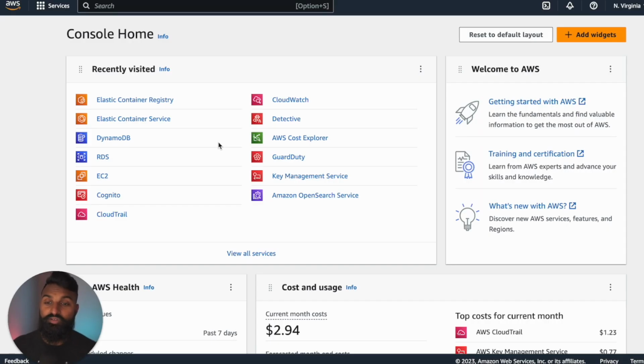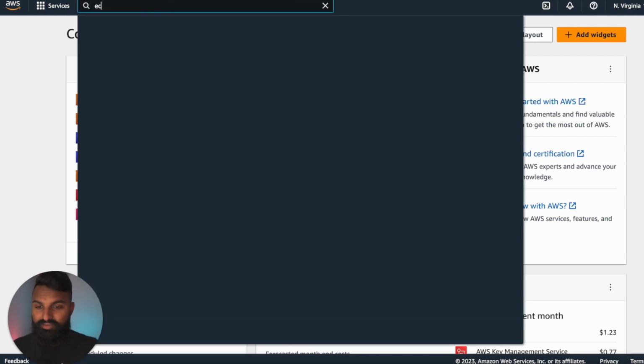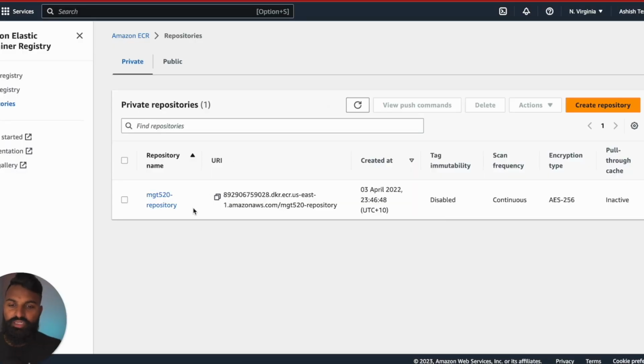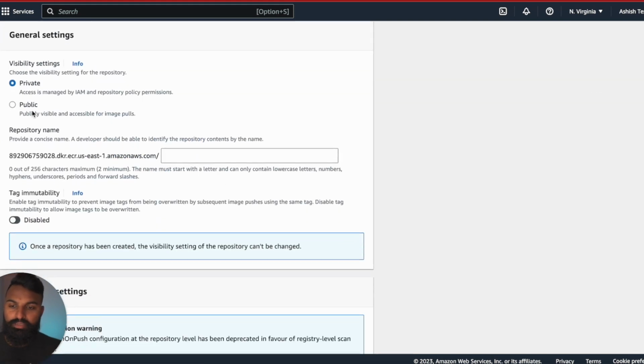Okay, this is our console. Now, before we go down the path of using ECS, let's start with something basic. Because you're building a machine over here with containers, you probably want images. So the first place you would go is ECR, or Elastic Container Registry. I obviously already have a registry over here which I can work with. However, this is something for you to understand: you can create a repository, you can make it public or private.